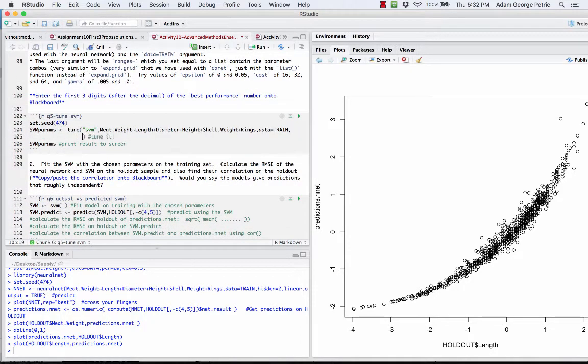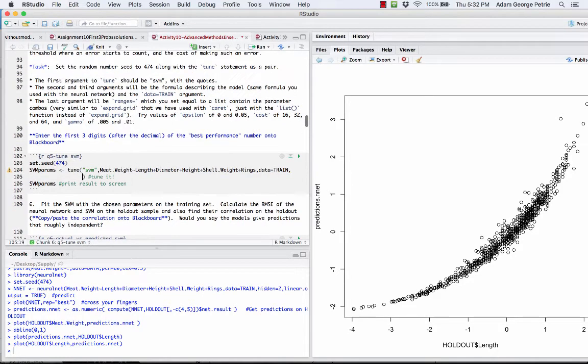And then we have to say, all right, what parameters do I want to be looking at? So we're going to add in a ranges argument, and we're going to make that a list. Inside that list, we're going to specify that we want values of epsilon that are 0 or 0.5, values of cost that are 16, 32, and 64, and values of gamma that are equal to 0.005 and 0.01.